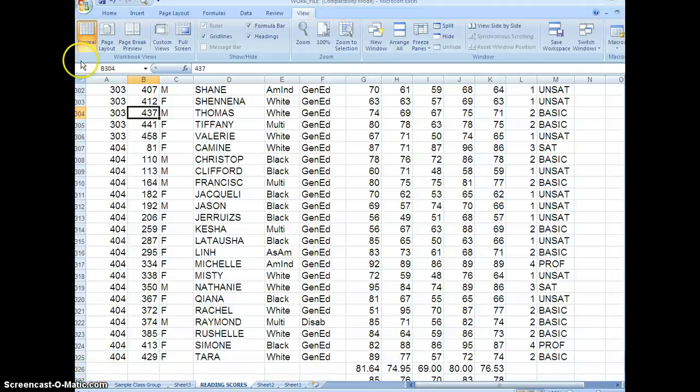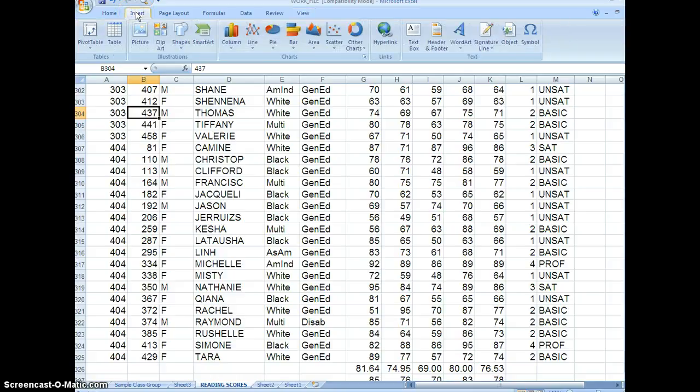Let's go on and do this now. And we're going to demonstrate how to do a pivot table. And pivot table is this little icon here. You go into the insert section, you go to pivot table.